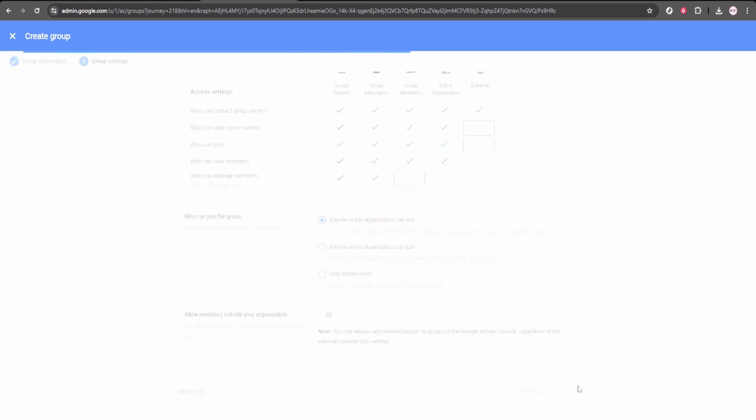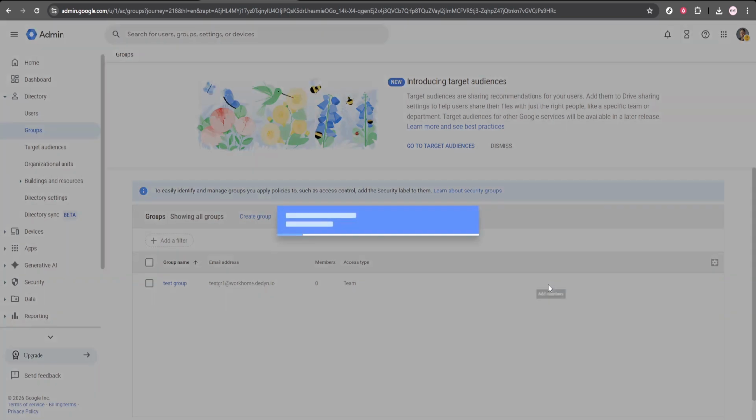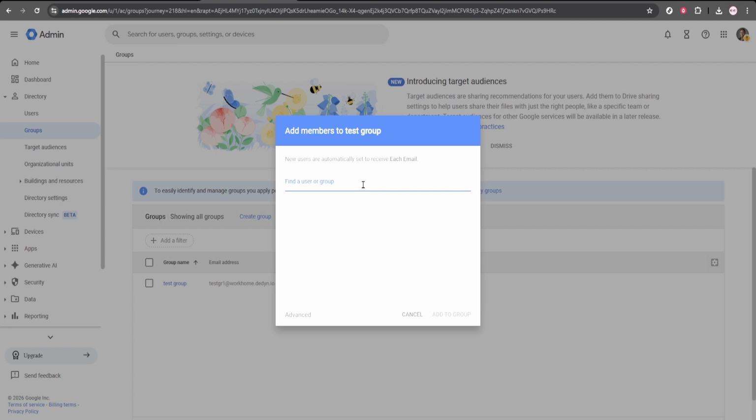You'll also see options for how members can be added or join, such as allowing direct adds by managers or requiring requests. Select the approach that matches how you manage membership. When you're ready, click Create Group, then Done to finish the setup.